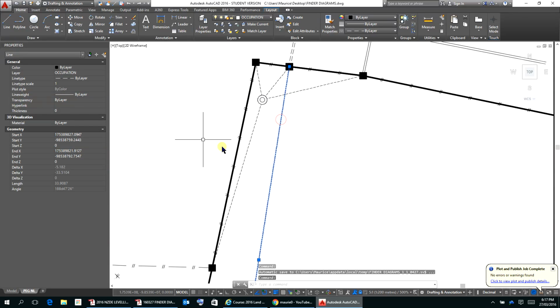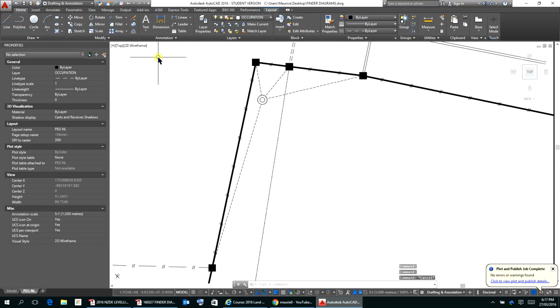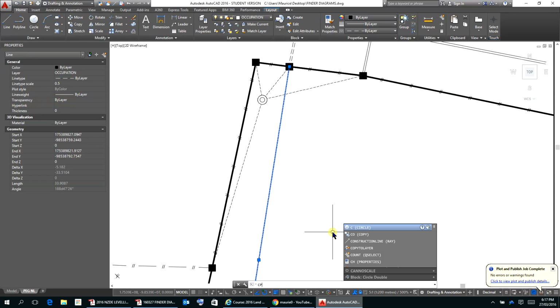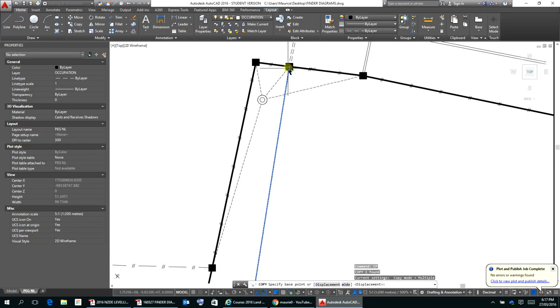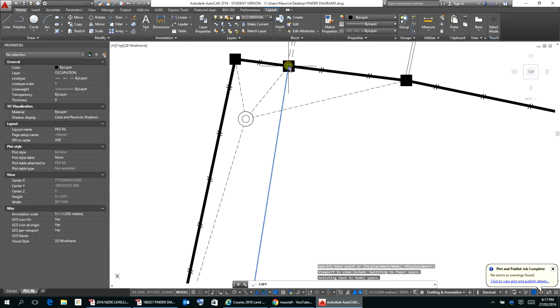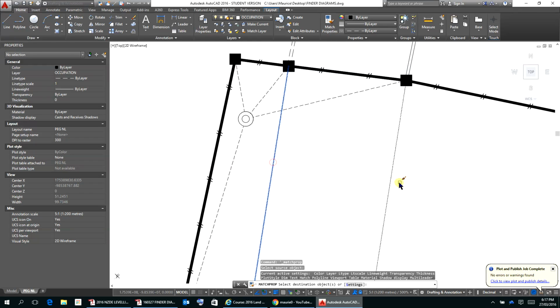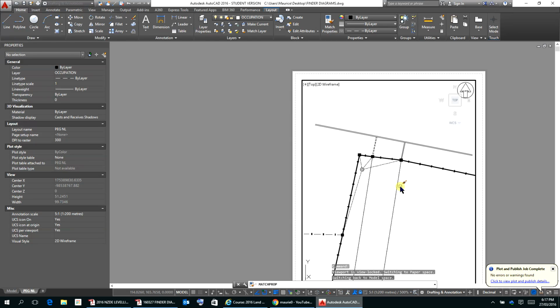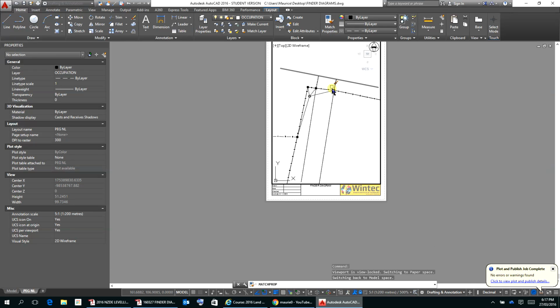Yeah, we could scale there. Could be 0.5. Could be a little bit more like that. And then I'm just going to copy that. CP for copy. Select the base point, and there like that. Put it over there like that. Okay, there you go. Match the properties, maybe put that in there and that in there, like so. So that's got all that detail in there.